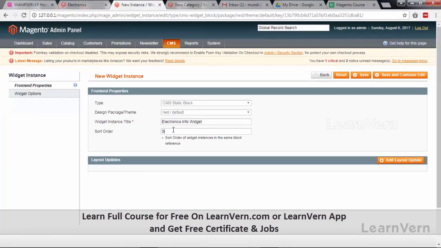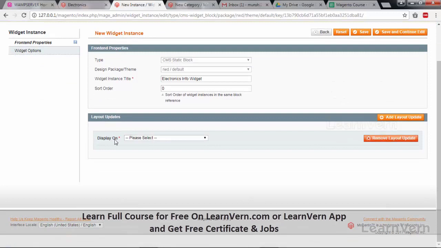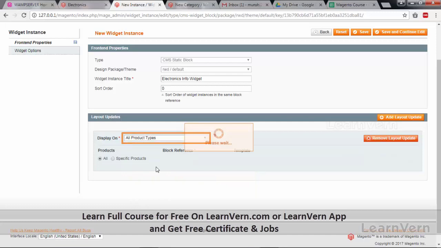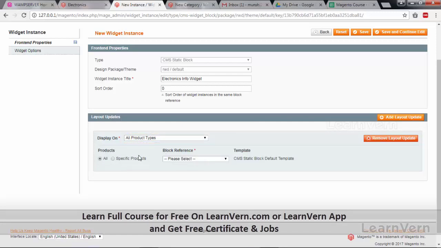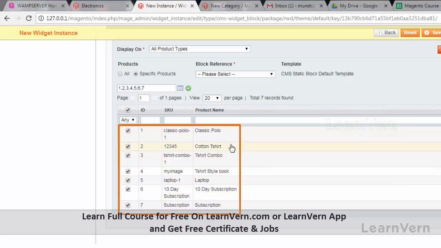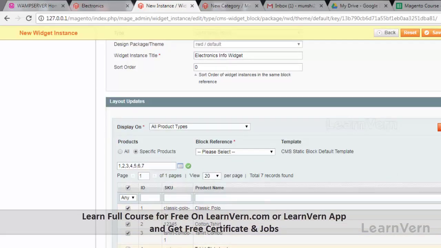Now the important thing here is layout updates. Now we'll click on add a layout update, and it will ask where we want the static block to be displayed. This has a lot of options, and we will select all product types. This can also be on specified pages or any single type of product or even categories. So we will select all product types, and it will ask us whether it should be displayed on all the products or specific products. For now I am going to select all the products. So I will just click here and all the products will be selected. So this widget will be displayed on all the current products.